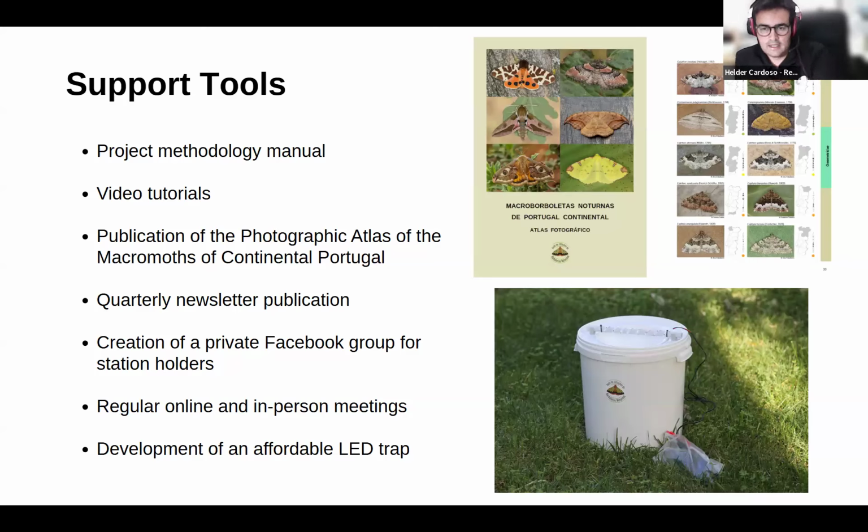Last year, we published the first comprehensive photographic guide of the macro moths of continental Portugal, which revealed to be a very useful tool for people who are just starting, or even for educational purposes when you have sessions with the public as well. So this has been a very interesting step forward in the project as well.